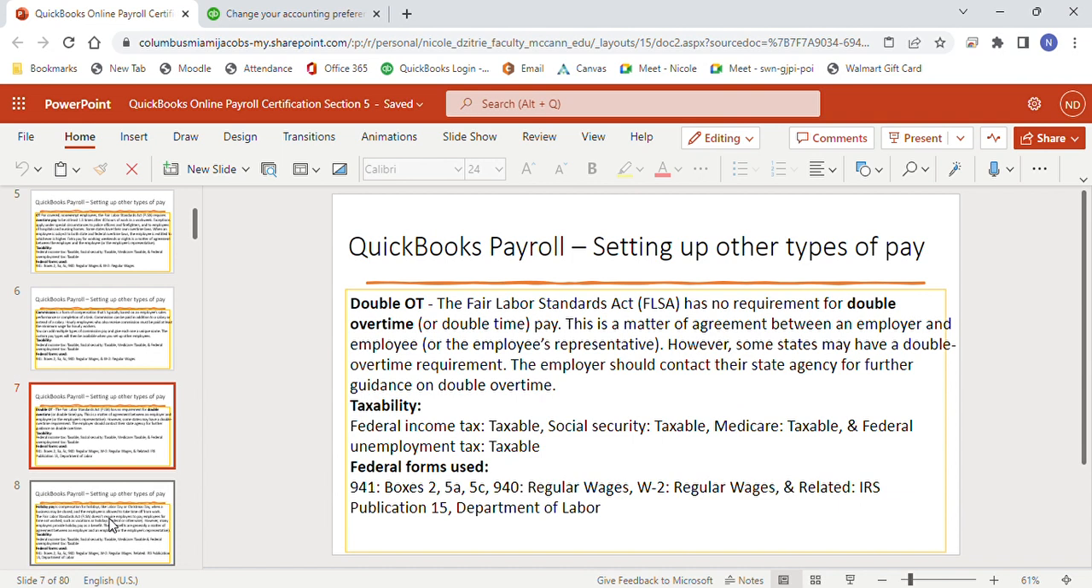The next one is double overtime. So this is not required by FLSA, but that's when an employer pays their employee double. Instead of 1.5, it'd be times 2 their regular rate. Again, it's the same taxability and the same exact federal forms used as the other two.